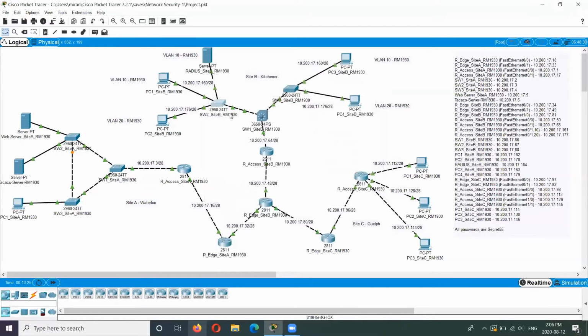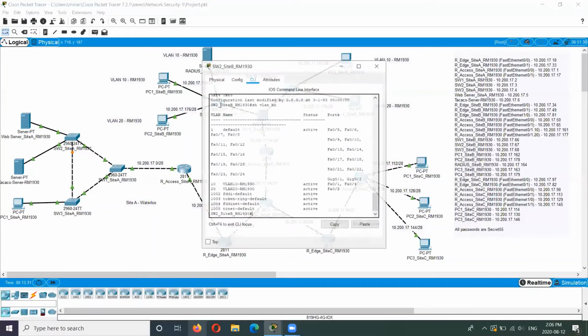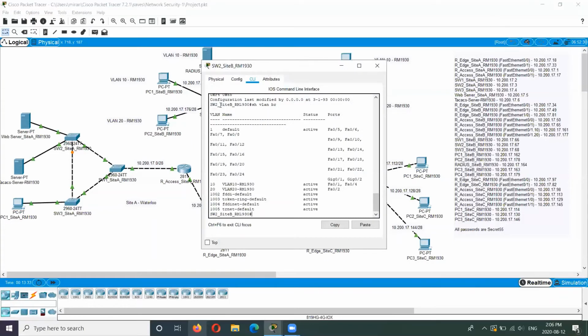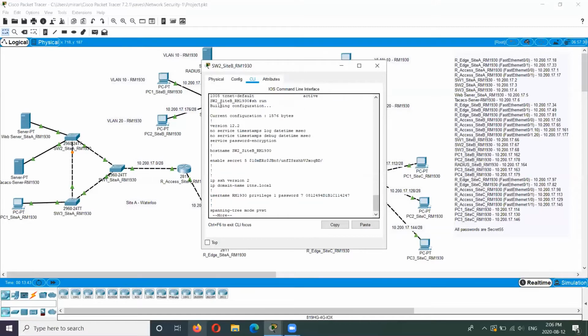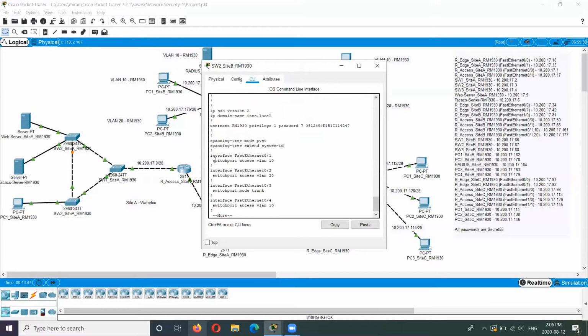Now, the links which are connected to the workstations will be in access mode because they are connected to the workstation. So it should be a one-to-one link. Like for VLAN 10, this PC, the link will be active from the switch to the workstation. So we can look at the configuration for that in the running configuration file, and we can see that this switch port is in access mode and it is assigned to VLAN 10.